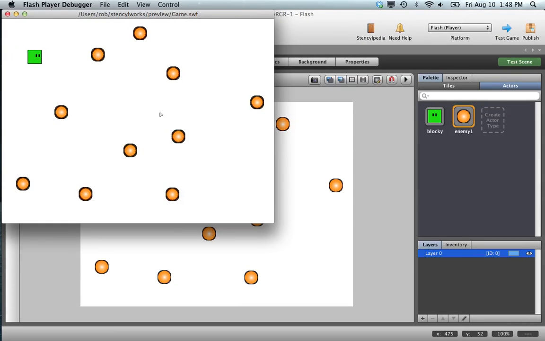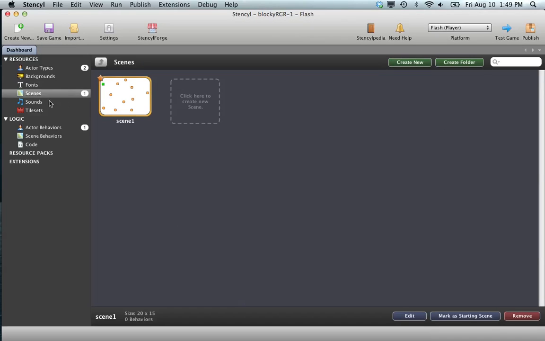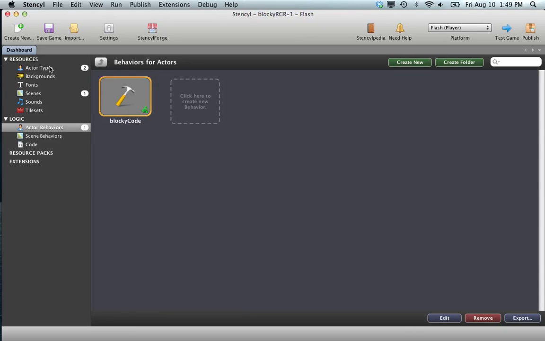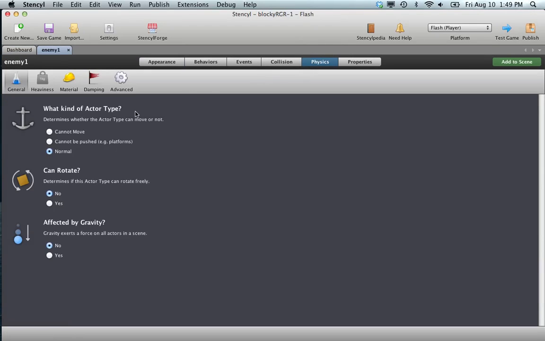There we go. So I'll start moving Blocky around. If you noticed, Blocky's running into him and pushing him, but we don't want them to be able to move. So let's close that off, and we'll go back to our actors. Open up enemies, and we'll go back to physics. We don't want the normal behavior for this actor. We want to set it so that he can't move. Let's save that. And we'll test it.